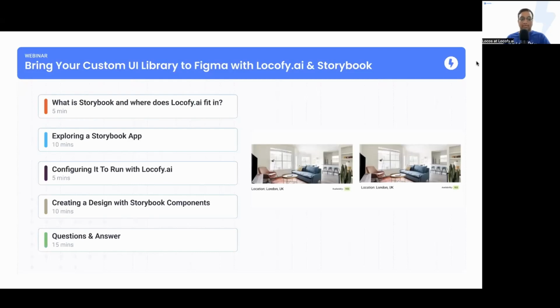So in this particular webinar, we will be covering what is Storybook and where does Locofy fit in. Then we will be seeing a React Storybook application, how to configure it, and what are the things you need to keep in mind when you are working with Storybook. Finally, when we have our Storybook application built on React up and running in a local machine, we will see how we can configure it and export the components from your Storybook to Locofy.